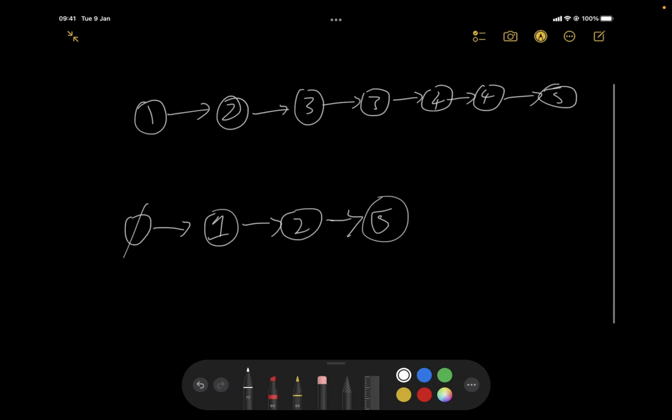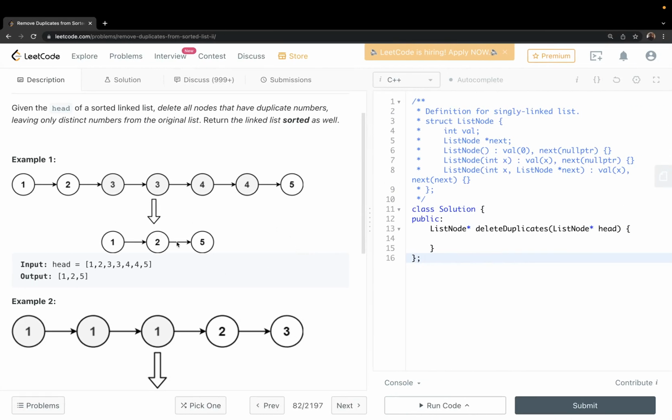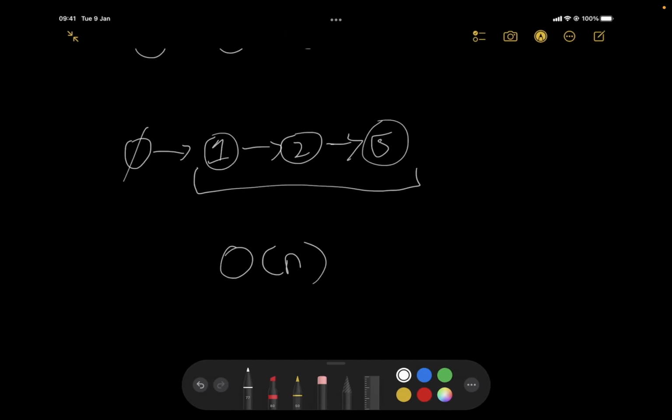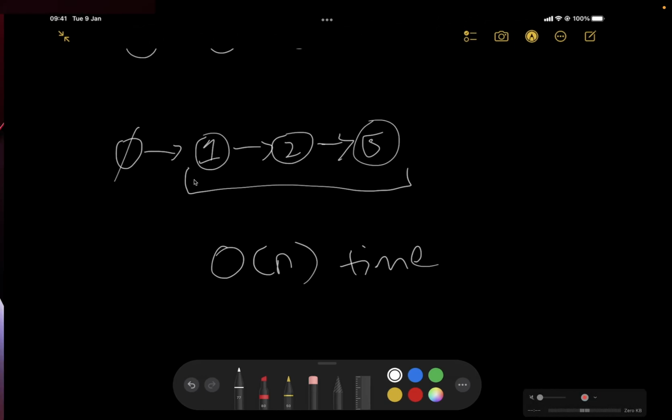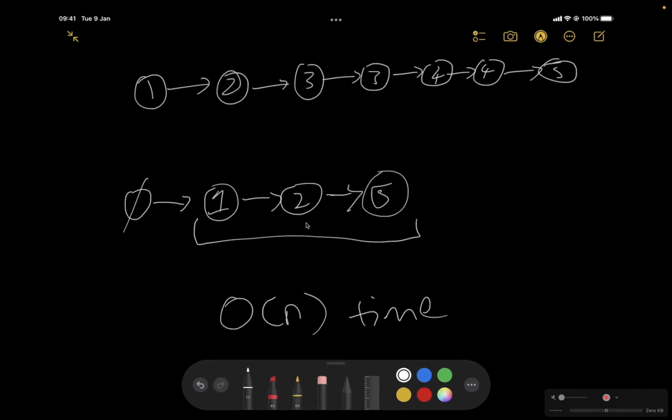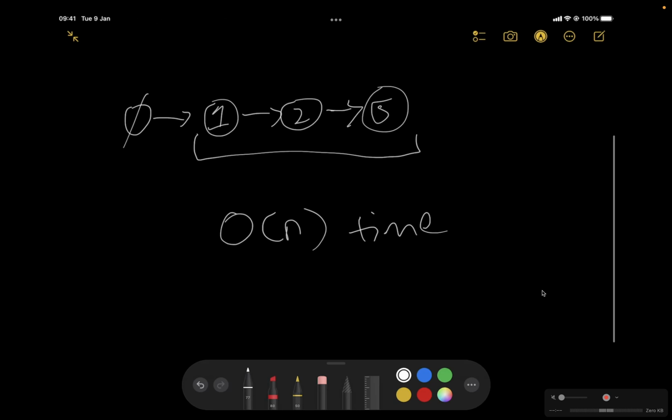And that's it. Once you're done, you could just return your dummy node dot next, and that would give you the answer. The time complexity of this is big O of n. It's linear because we're just going through the list once. Now for the space, it looks as if we might have linear space, but that's not entirely true, because we just created the dummy node. That's the only thing we created. The rest are just pointers to nodes that already exist in the linked list. So the space actually is constant.